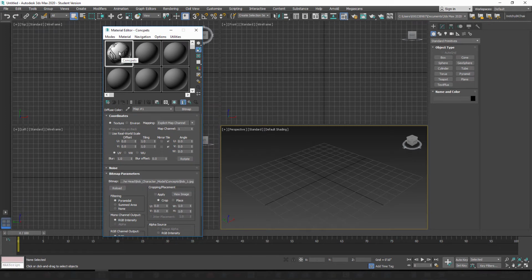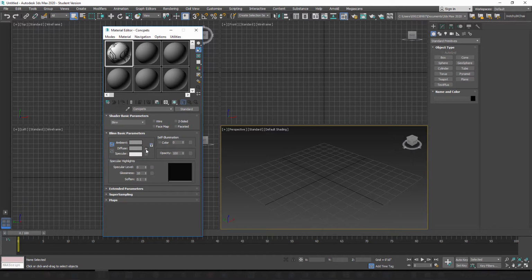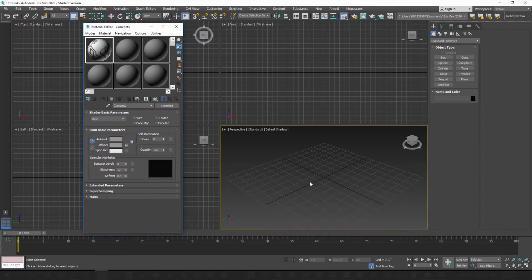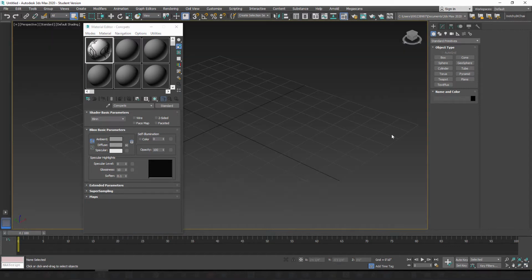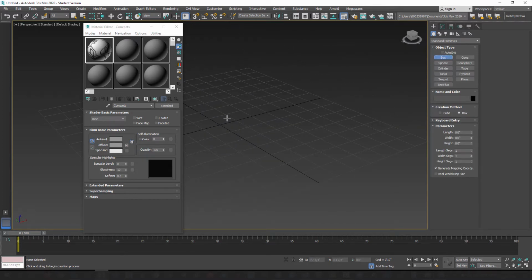So we have our image here. I'm going to click this button here to go to the parent. This brings us back up out of the map area, back to the main part of the material. And we're going to do a couple of things here. So the first thing is, in the perspective viewport, you can maximize this. Just click maximize. And I'm going to go ahead and create a box for scale. So I'm going to click and drag in the viewport.